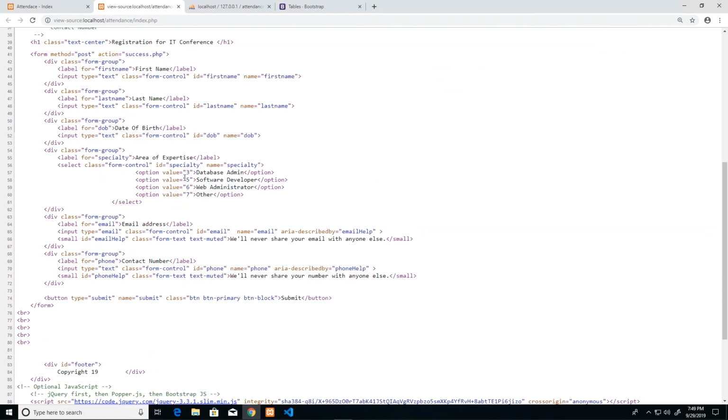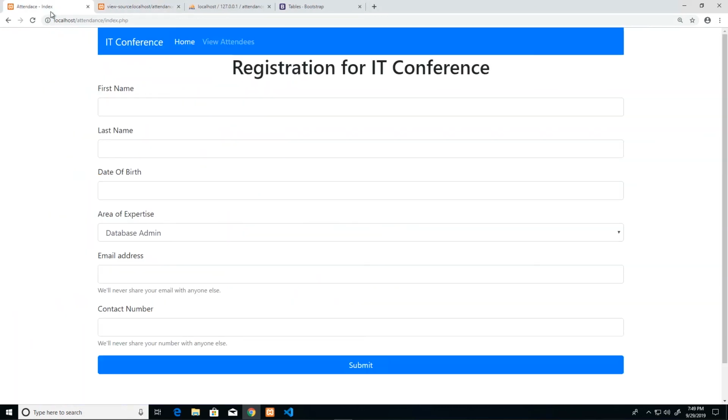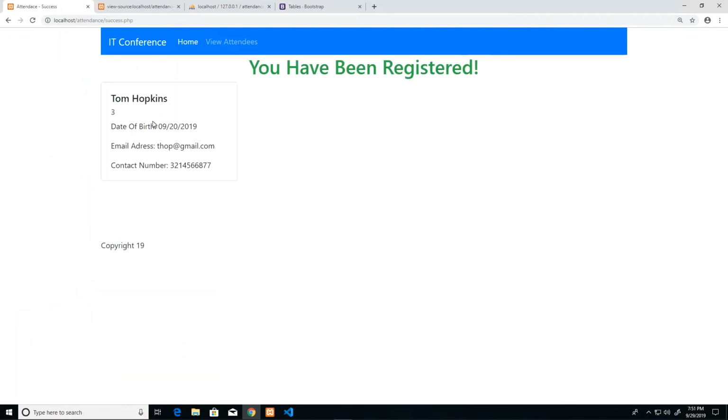So whatever the ID is in the database, that is what is getting printed back as the value, and whatever the name is what we are seeing in the drop down box. So let's just validate that everything is going according to plan. I'm just going to add another attendee. All right, so we're going to add Tom Hopkins. And now Tom is fully registered, and we see here that the ID value is being passed over.